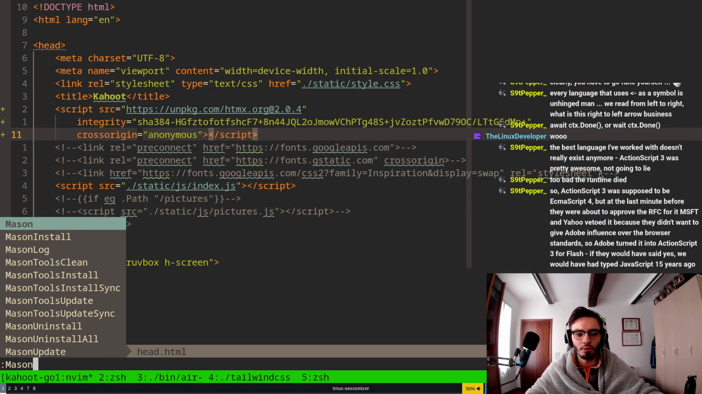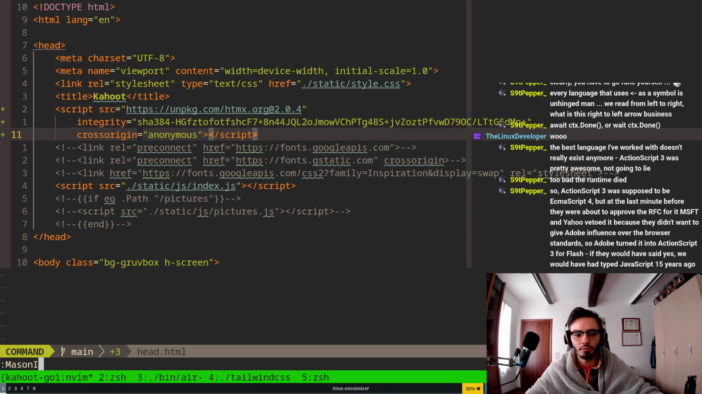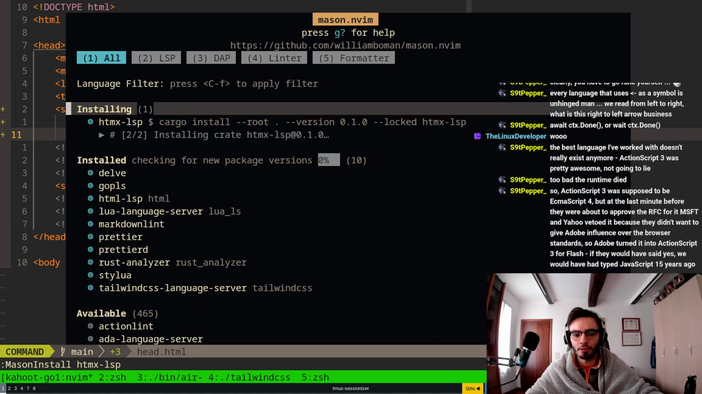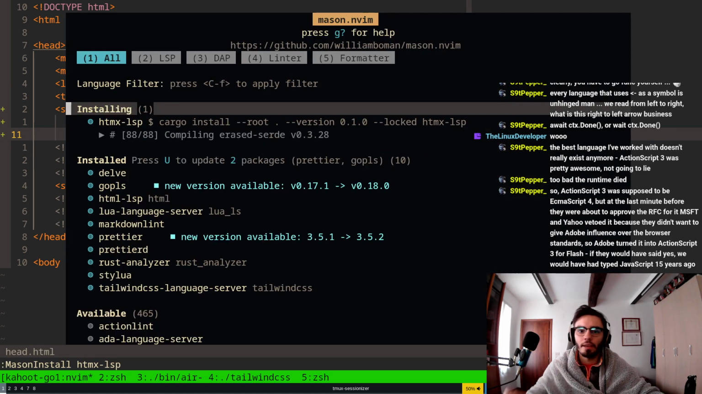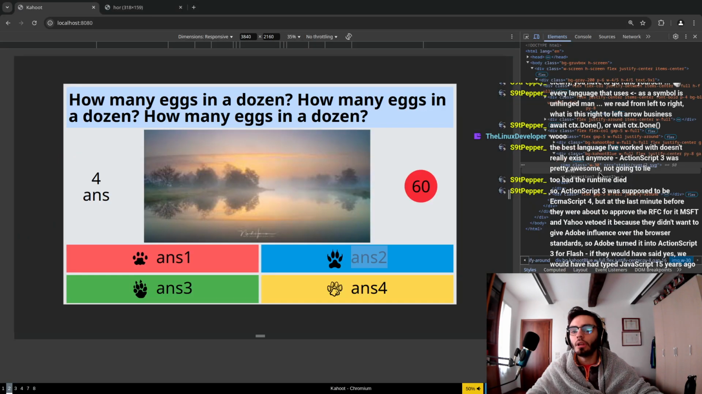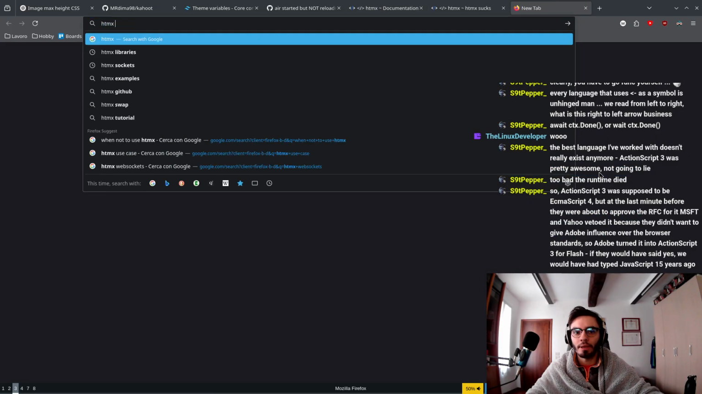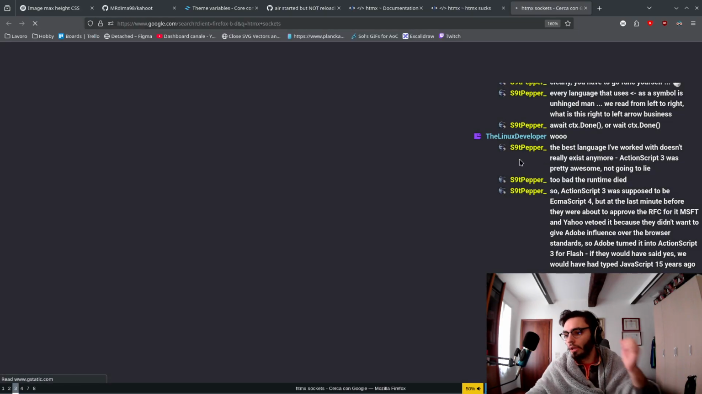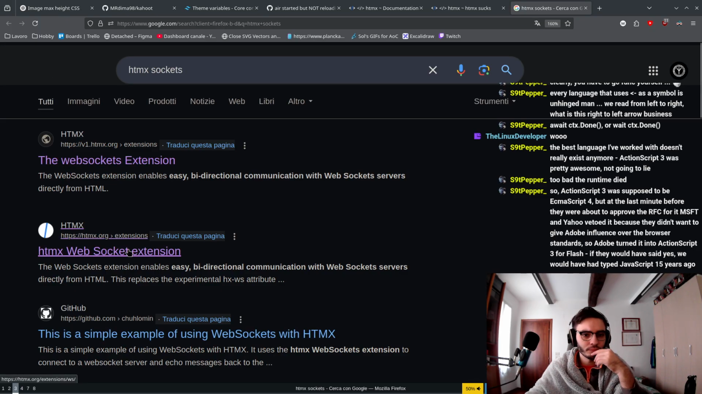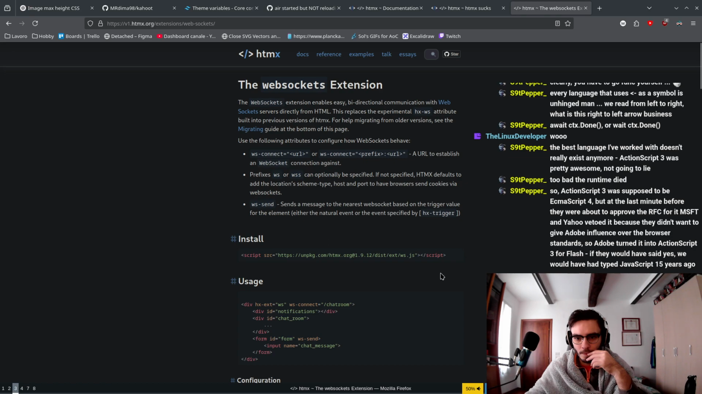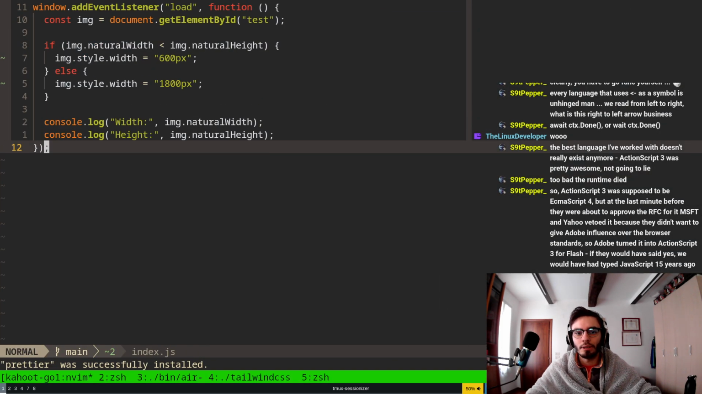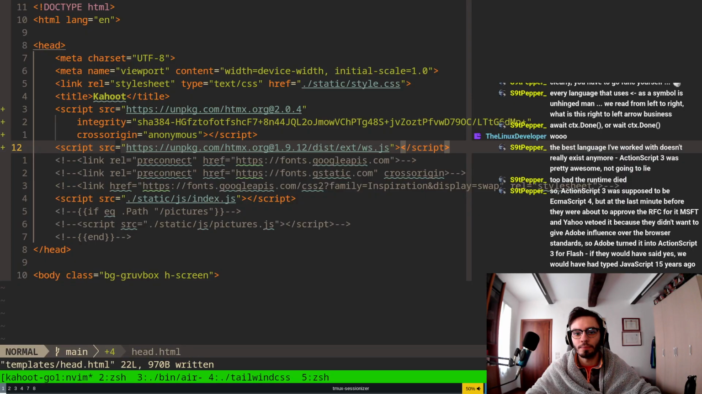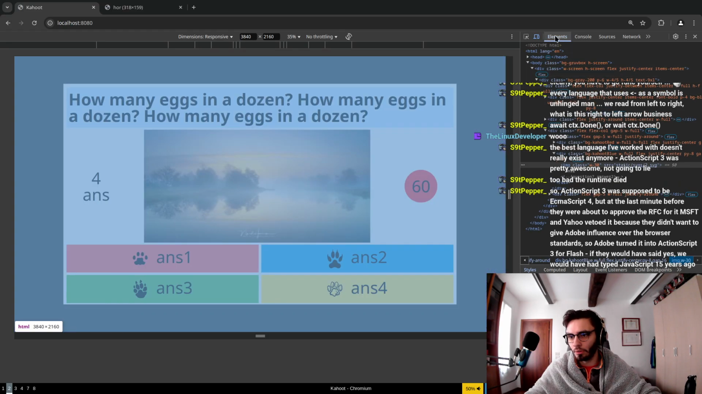Okay, probably should install HTMX. HTMX LSP. There it goes. Hey! It updated to a new version of Go and Prettier. Sure. And also HTMX, not LSP, but so help me God, HTMX sockets. Well, how was your Pepper? And let's install this. Now let's take a look. First off, what are we loading?